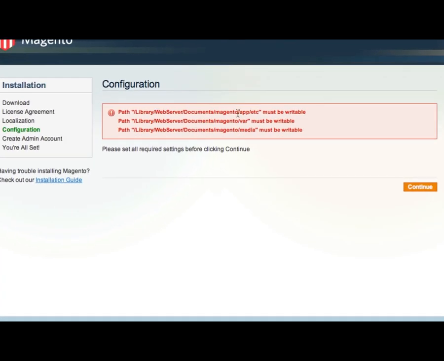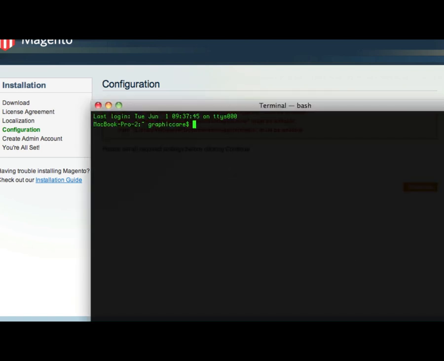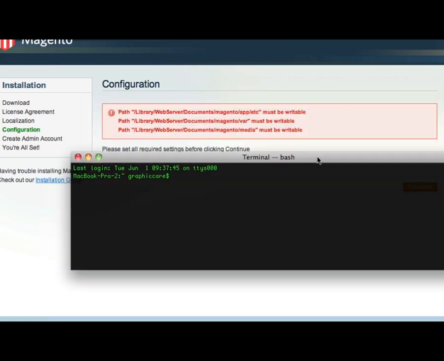It says that these three directories have to be writable. So we're going to have to make a slight change to the permissions on the Magento folder in order for this to bypass. So you'll have to bring up your terminal application. I'll reduce the size of my window a little bit so we can watch this process.